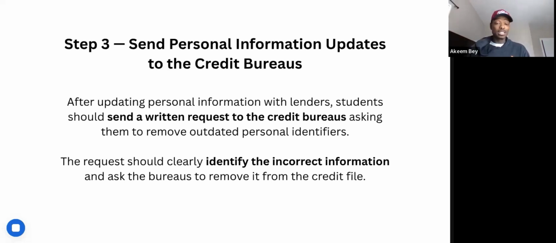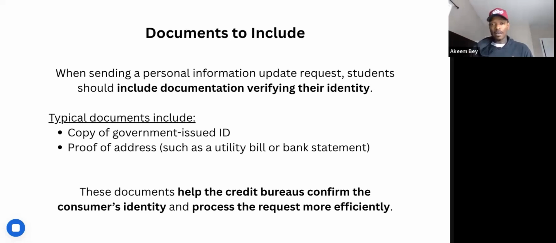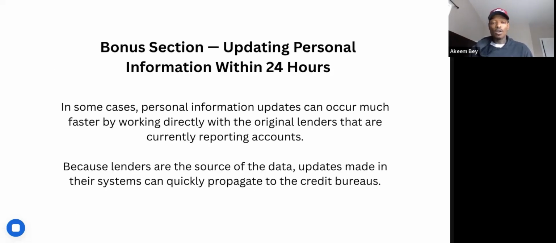Right. And the request should clearly identify the incorrect information and ask the bureaus to remove it from your credit report and have the evidence for the correct information. Again, like we're going to get into right now. So those documents, when you're sending your personal information update request, you want to include documents verifying your identity. Again, a copy of your ID and proof of address. And these documents help the credit bureaus confirm that it's your actual identity and they process the request more effectively.